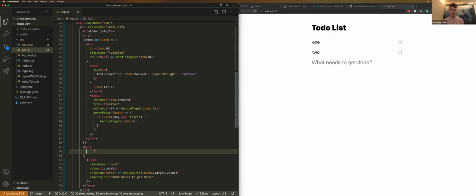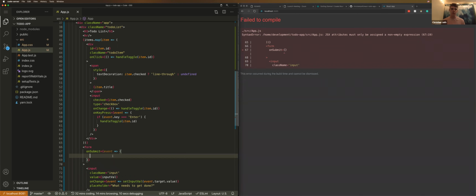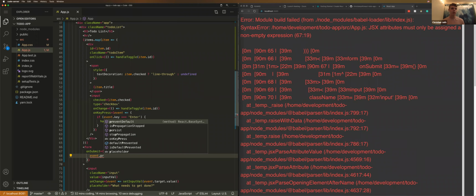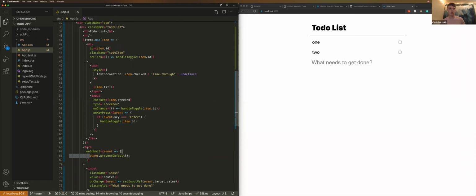So essentially what we're going to do is take form, and we're going to say on submit. This also has an event. In this case, I need multiple lines, so I'm going to put curly braces. We're going to take event, and then say preventDefault. What this does is it says prevent the default browser behavior for submit.